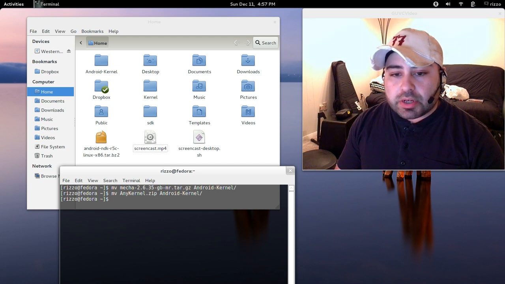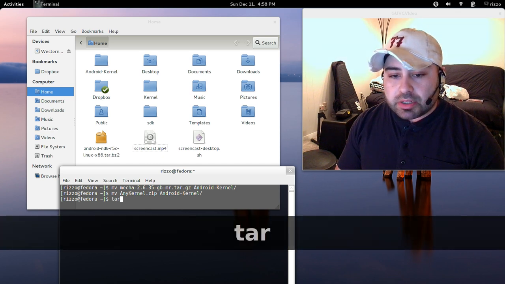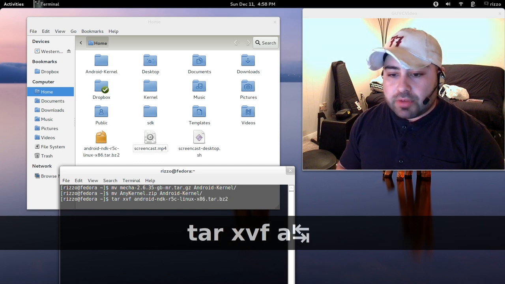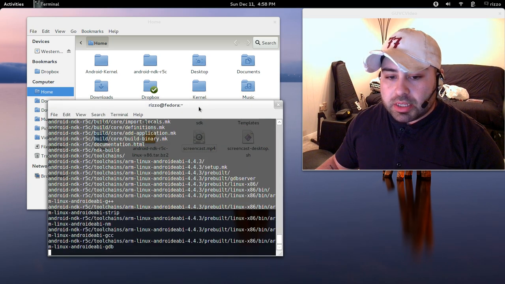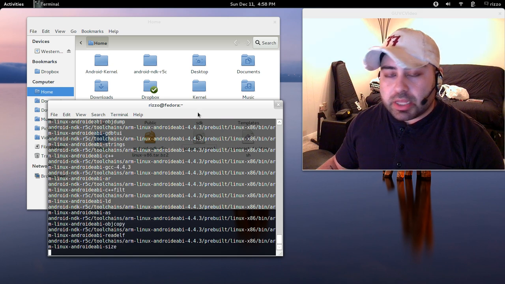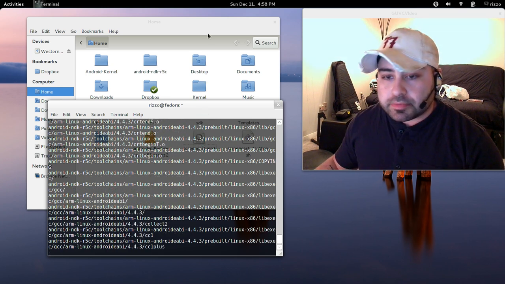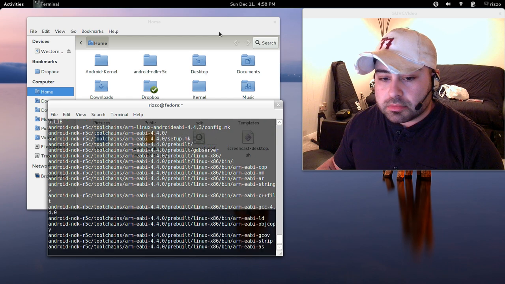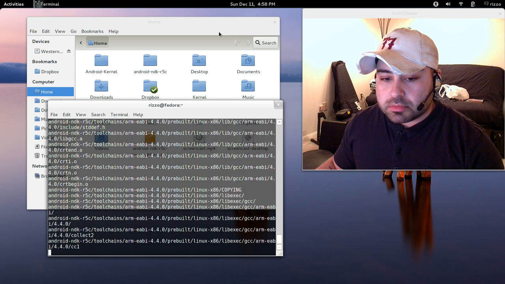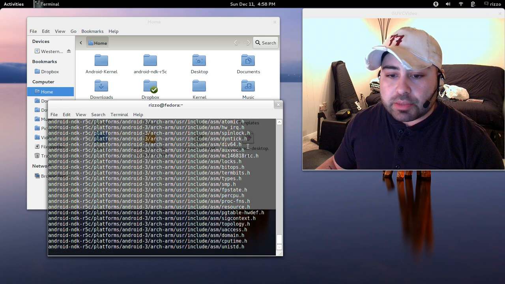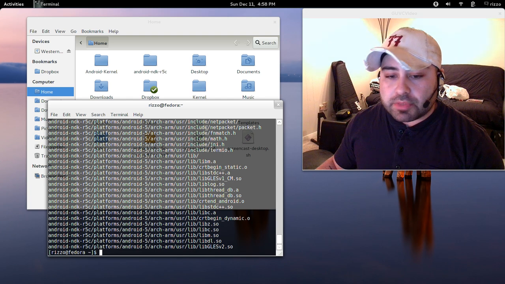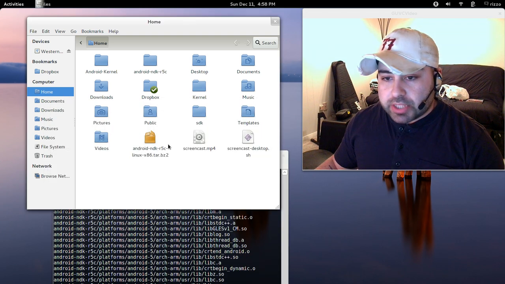Okay, and next we're going to basically untar this particular Android NDK. We're going to do that by executing tar xvf and then the name of the particular tar file, and then hit enter. And as you see, it's untarring all the contents of that particular file. This is the revision 5C, by the way, NDK that we're using here. The current version is revision 7. All right, so that's all done.